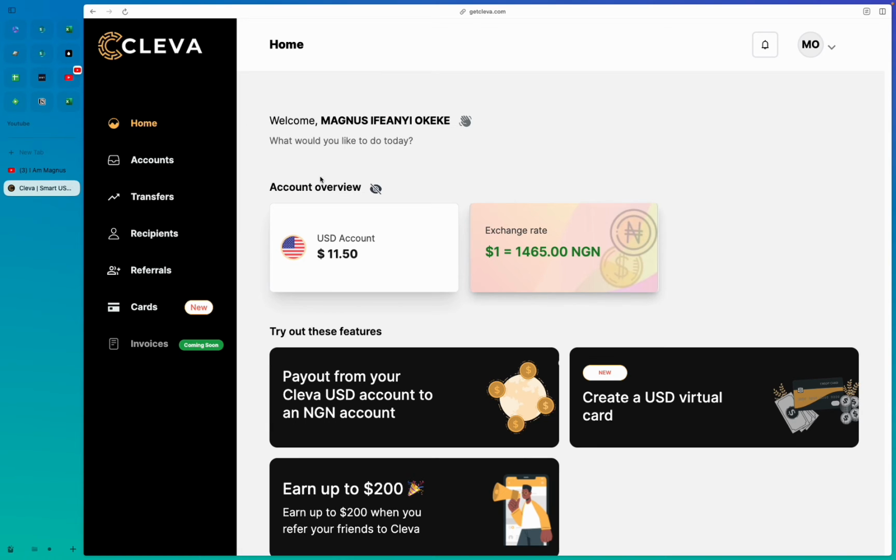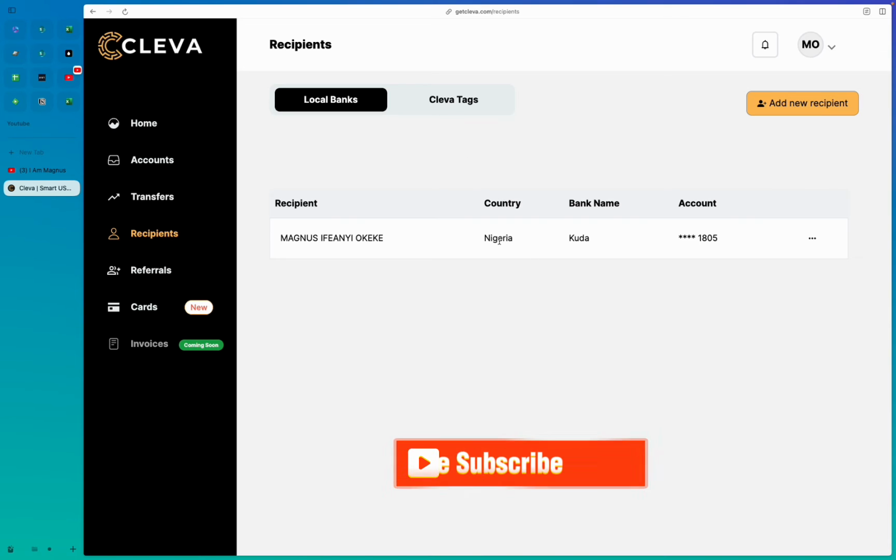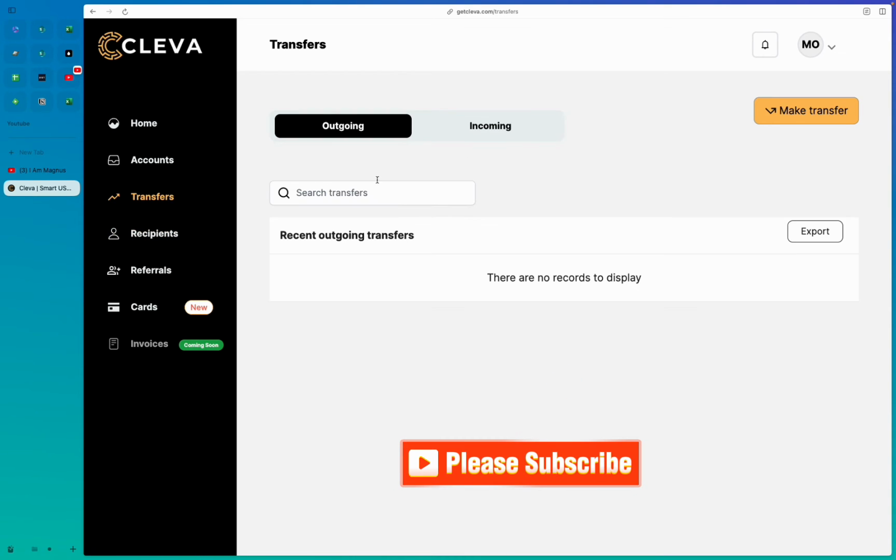But again, let's continue. I received dollars. I want to withdraw it to my Naira account. At the moment, Clever doesn't let you withdraw dollars to a dollar account. In case you're wondering, if you receive dollars, it will convert it to Naira when you're withdrawing. Now, I already added my Kuda information here. I can now go ahead and withdraw, right? And how do I do that?